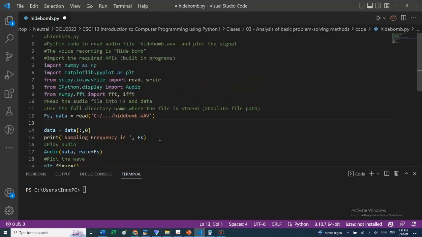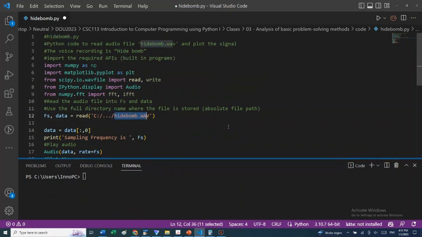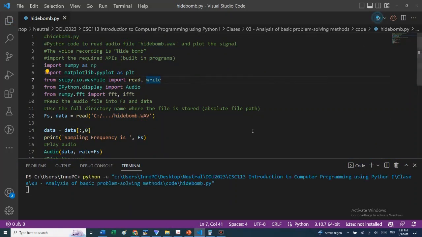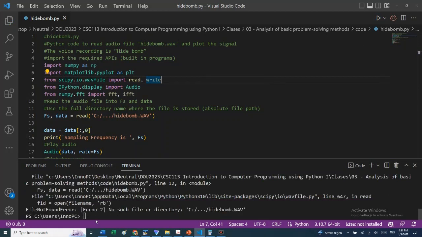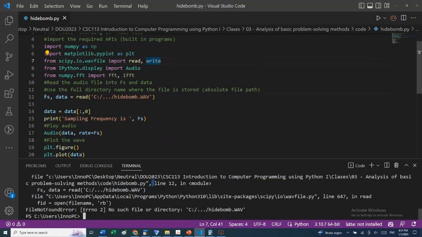If we run this program right now, we are going to have an error. It will tell us that it cannot find the file hidebump. In fact, experience is the best teacher. So let's try to run it and see what we have. Okay, so it says in line 12 there is a file not found error, and that is in line 12.